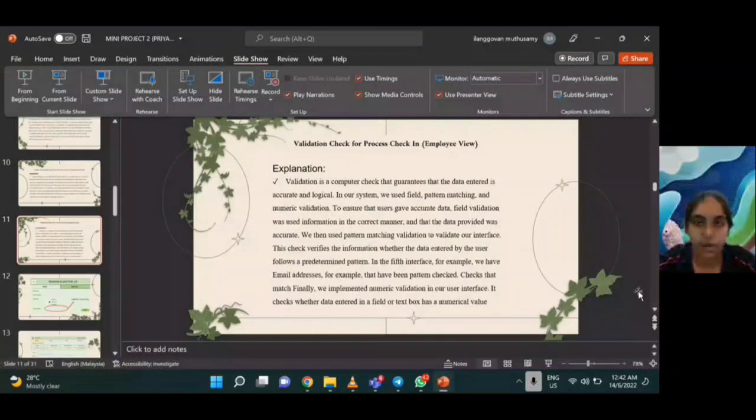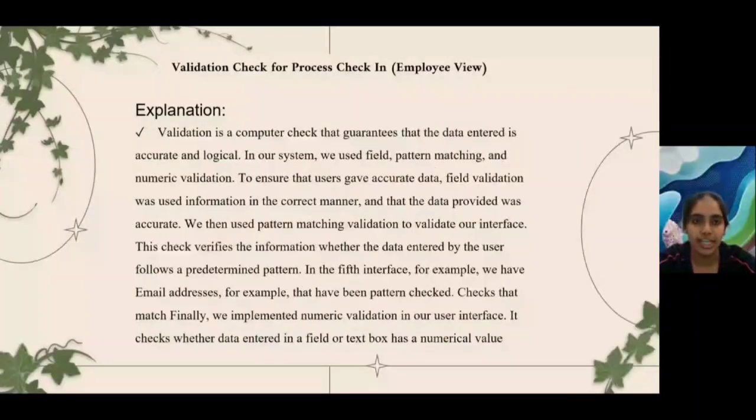My name is Priyadarshini Ilangovan and I'll be continuing the presentation with validation check for process check-in, employee view. Explanation. Validation is a computer check that guarantees that the data entered is accurate and logical. In our system, we use field, pattern matching, and numeric validation.